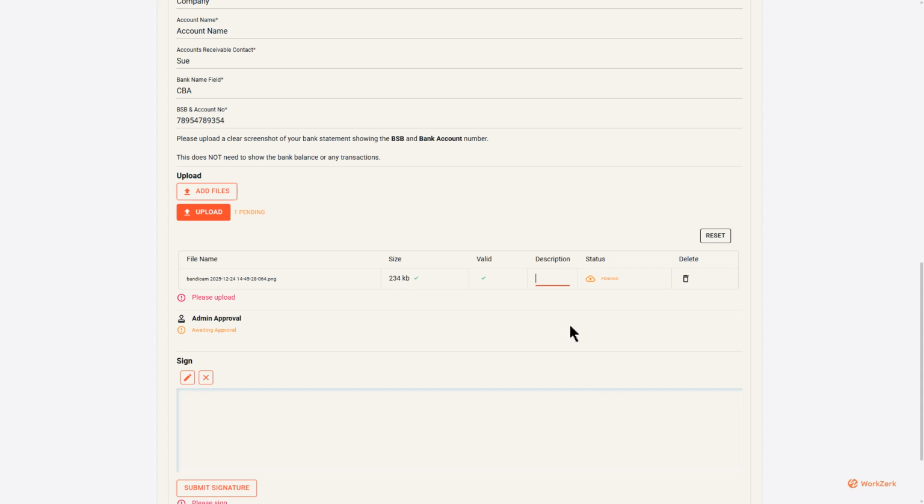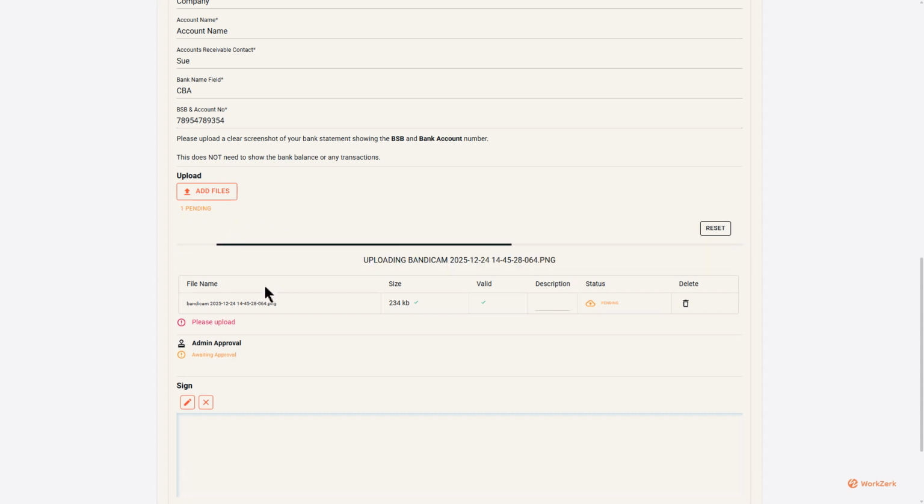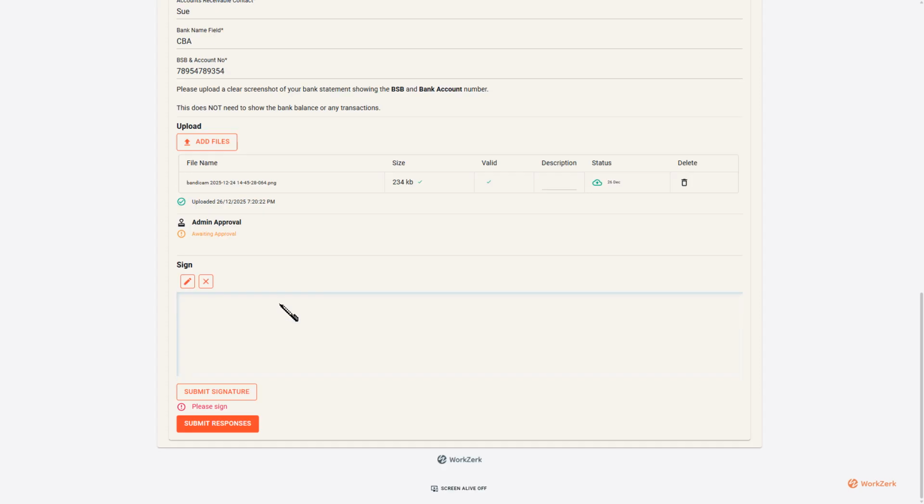The onboardee can put in a description. That's quite useful in other scenarios, like if you're uploading SWMS or something. But at this point, we need to actually upload it. So let's upload a file. What it's going to do is upload that in the background. That's done already. And we're going to sign it. We're going to do one more step after this as well, but let's go in here and let's sign it.